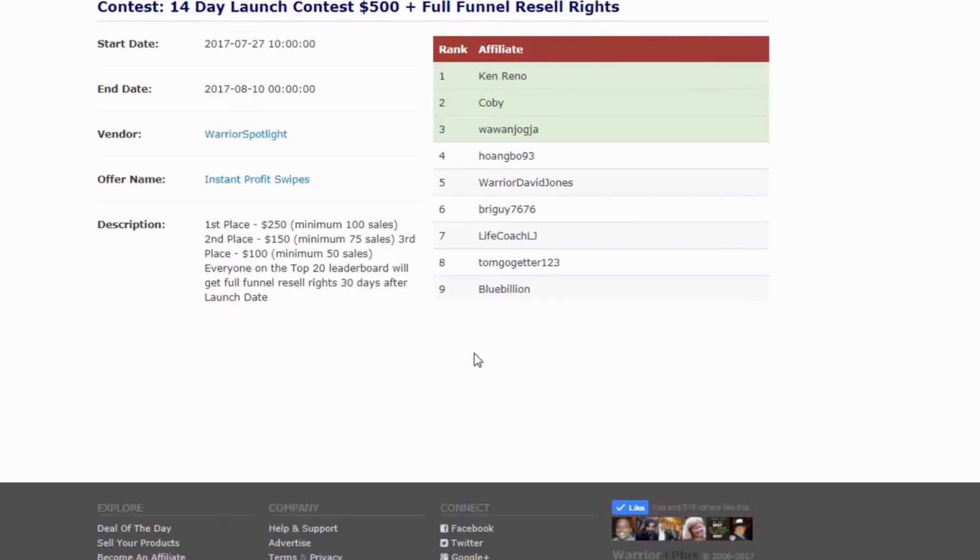to get prize money. But we want to show 9 because we want the other people to look at their place and keep promoting. And so we make this public, and you'll notice here that this vendor says first place gets $250, but they got to have a minimum number of 100 sales. Second place, 150. Third place, 100 minimum number of sales.